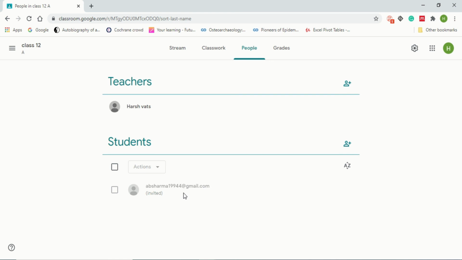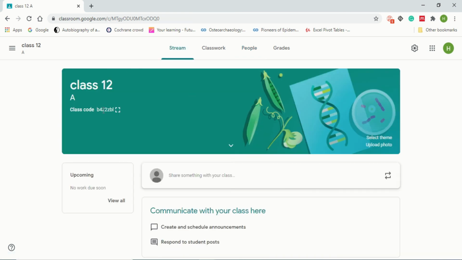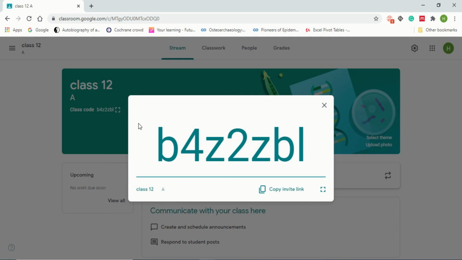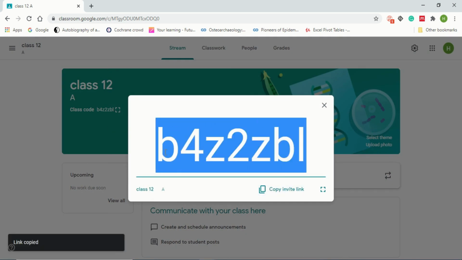Now this will be sent using Gmail, and the person will receive a mail through which they will accept it. But there are also different ways through which you can invite students. The simplest way is to go to the stream. In the stream, you will see a class code. You can click on it and display, then copy invite link. Or you can directly copy this and paste it in your class WhatsApp group, or distribute this code among the class and they can easily join. So we can do control C.